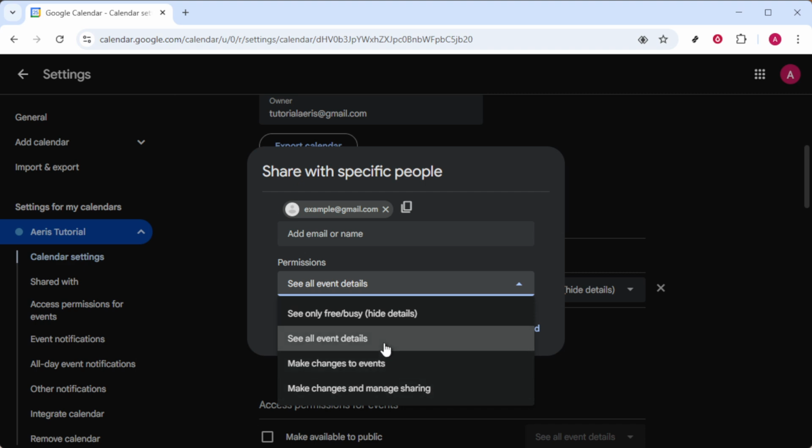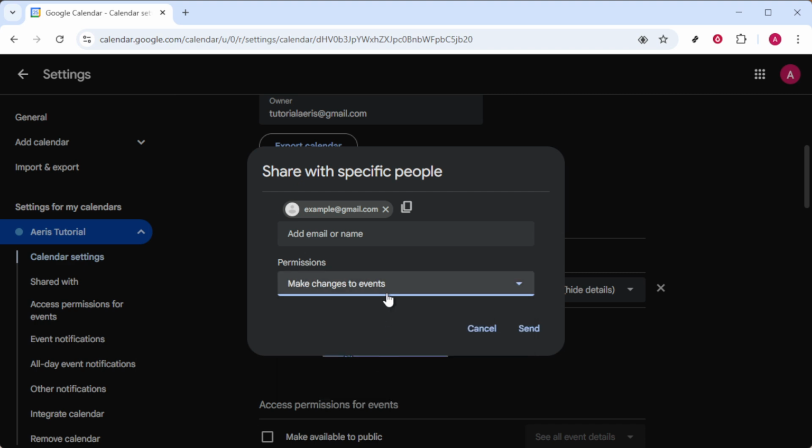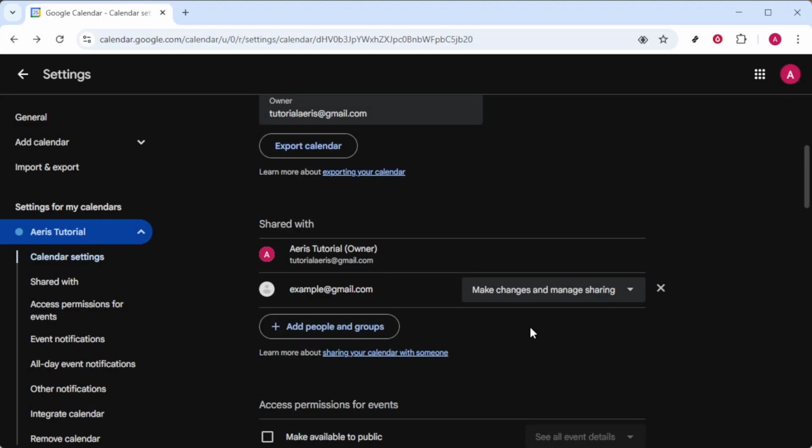Once you've selected your permissions, it's time to finalize your choice by clicking Send. This action sends an invitation to the specified email and formally shares your calendar. By following these steps, you can integrate all the various Google calendars you manage, streamlining your scheduling and ensuring you're more organized, and importantly, staying on top of all your appointments.